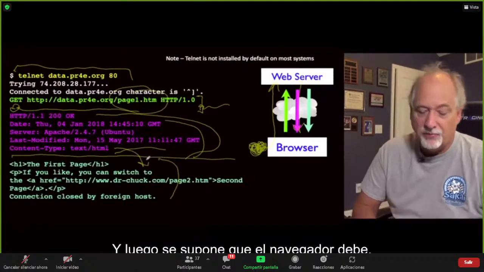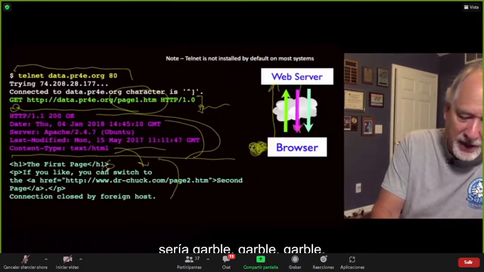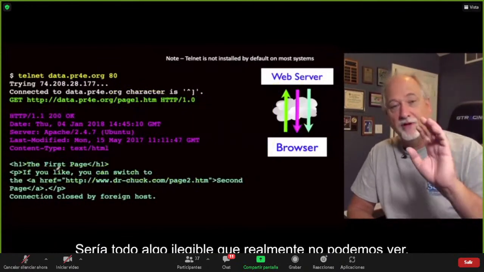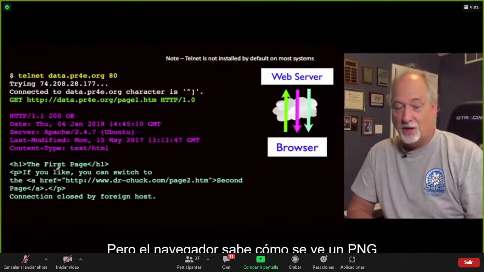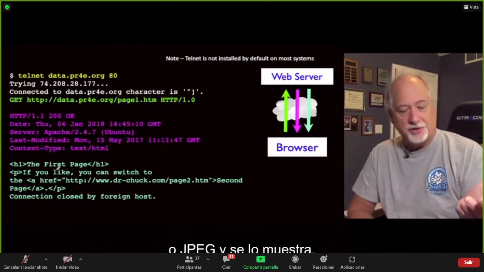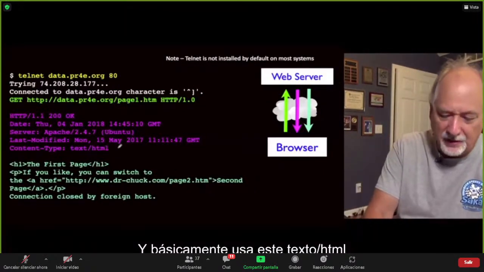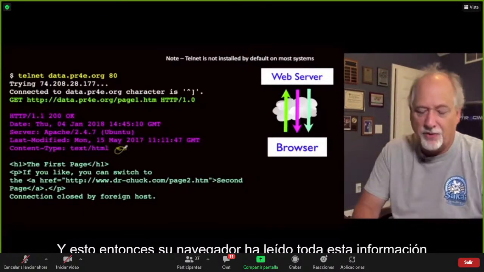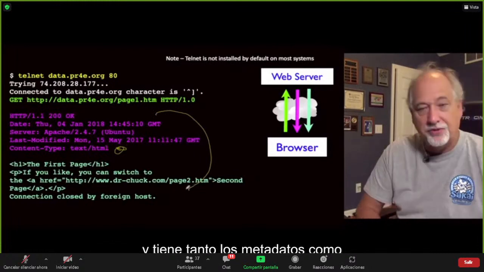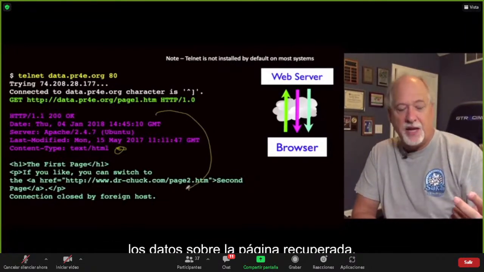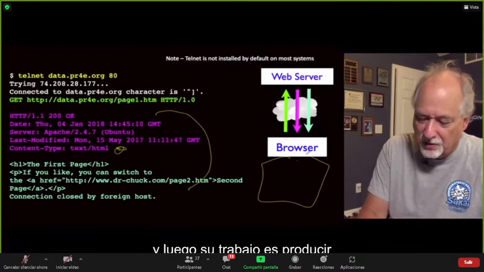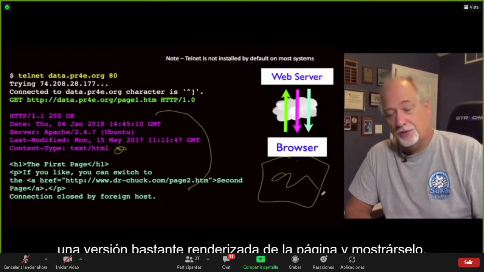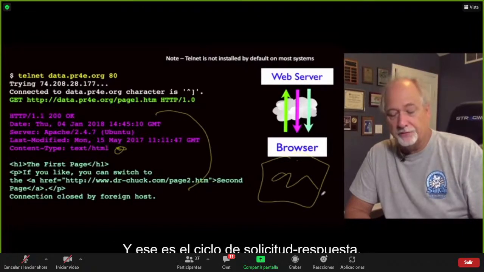And then the browser is supposed to, and if this was an image, it would be like garble, garble, garble, right? It would be all garbled stuff that we can't really see, but the browser knows what a PNG or JPEG looks like, and it shows it to you. And it basically uses this text/HTML to tell you what's going on. And so then your browser has read all this information. It has both the metadata and the data about the retrieved page, and then its job is to sort of produce a pretty rendered version of the page and show it to you. And that is the request response cycle.